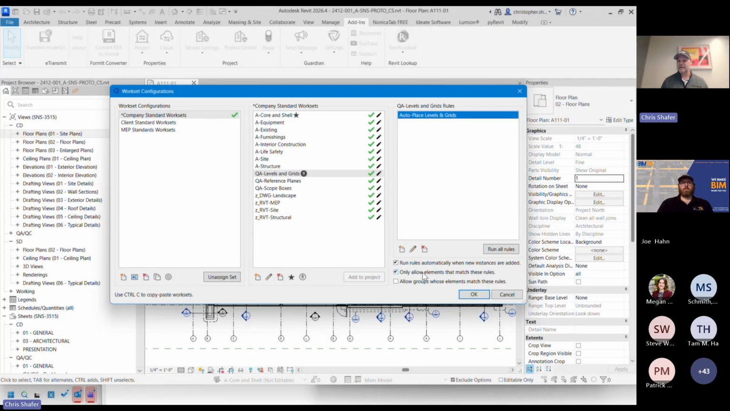So it's a convenient way of making sure everyone is following your workset standards, but also give them a little extra something to make sure that workset compliance happens automatically. And there's a lot more capabilities available with the workset configuration. And you can check that out on our website.